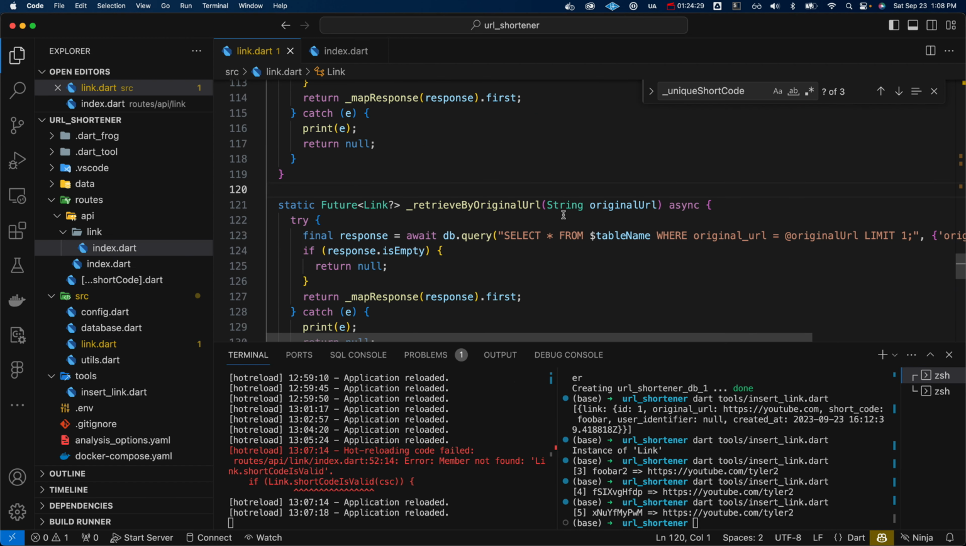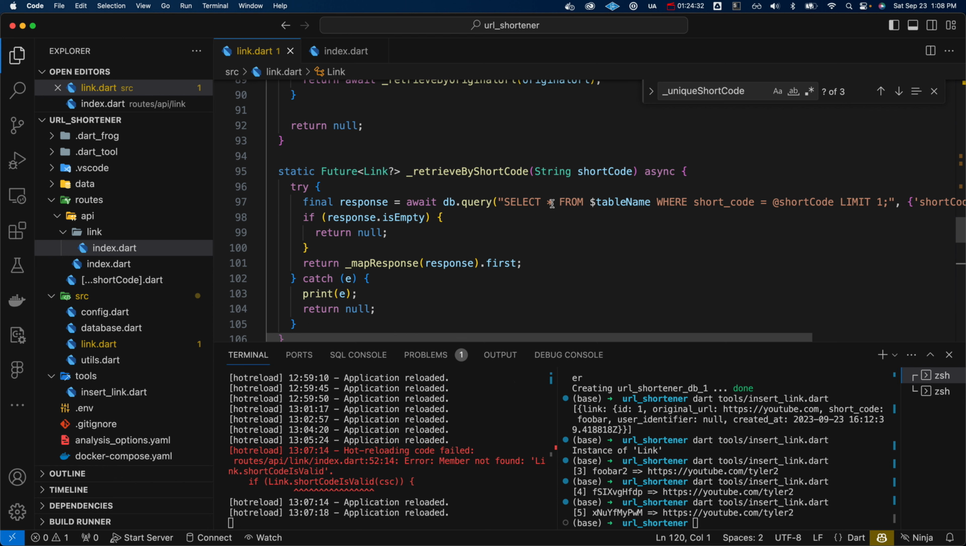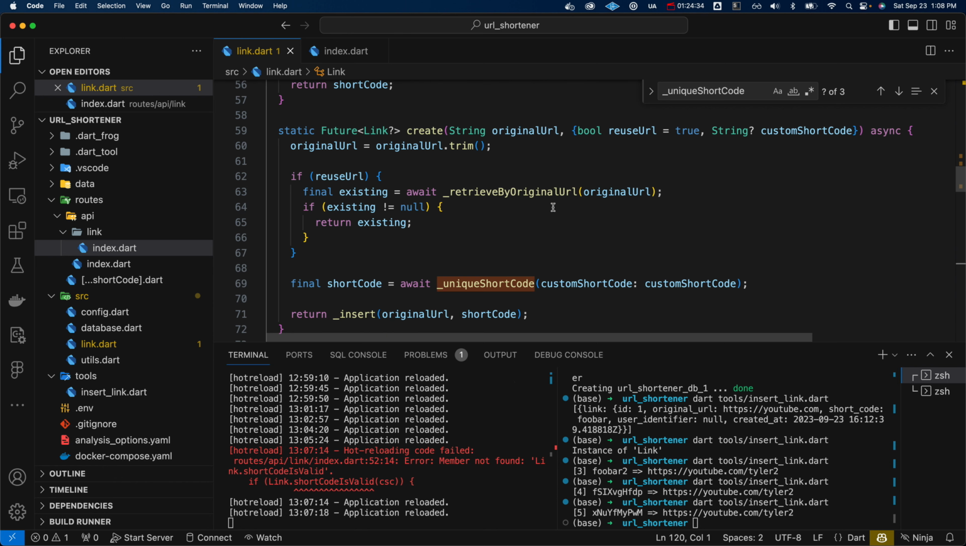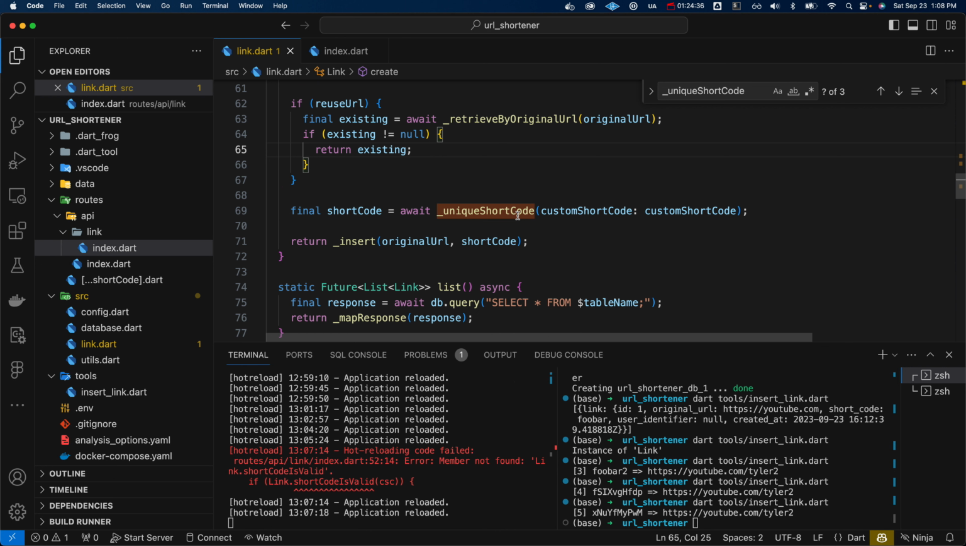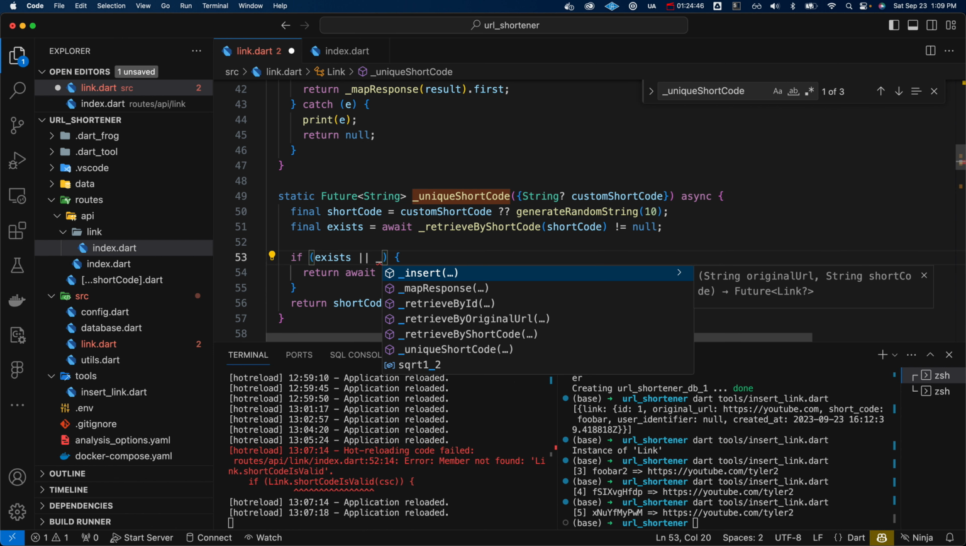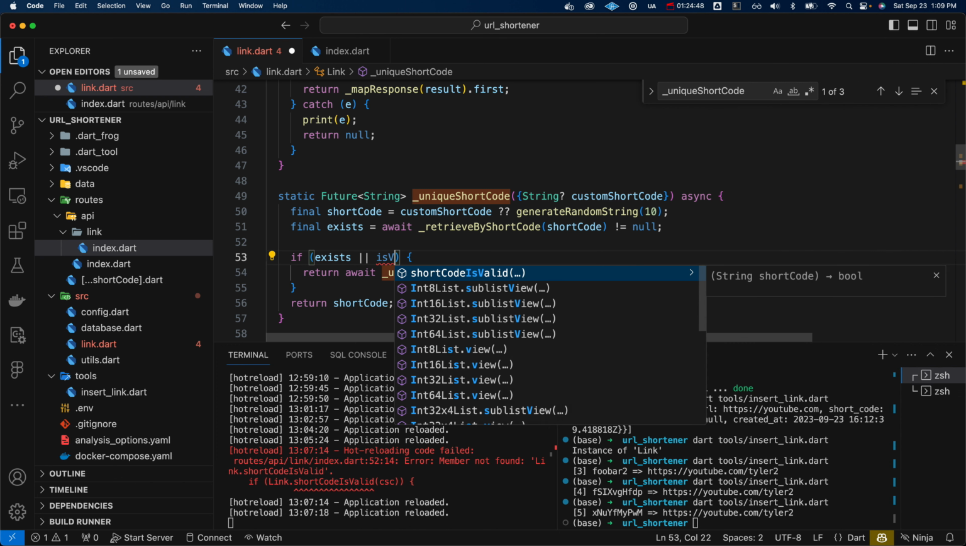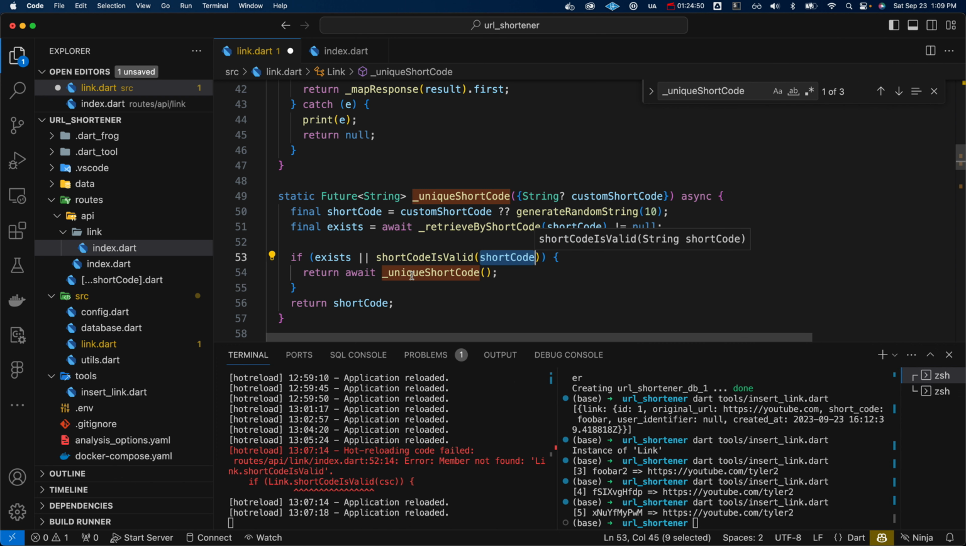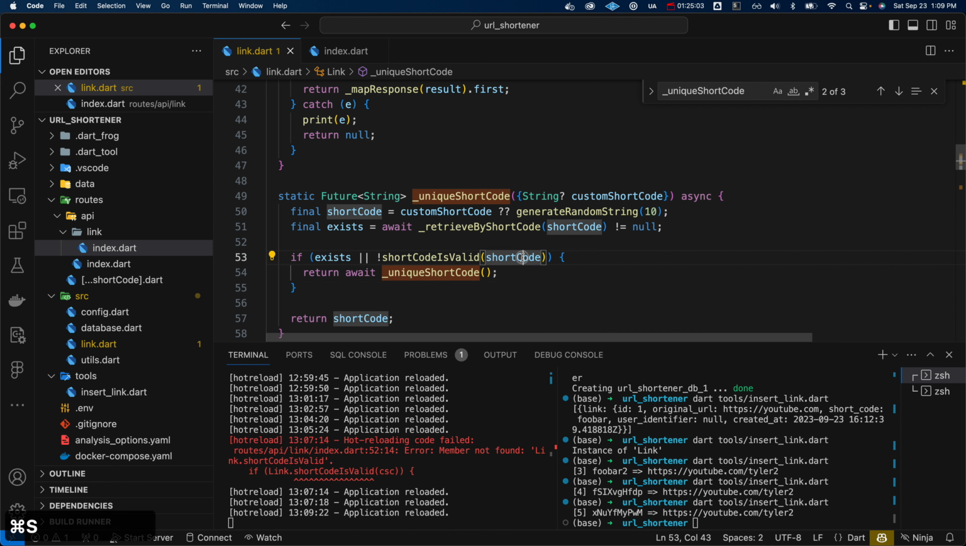This little bit of validation logic that we did might make sense to actually happen in a different place, just in case we reuse this functionality somewhere. So what we can actually do in here is, if it exists, we can use our validate function. What was that called again? Shortcode is valid. So we want to say if it exists or the shortcode is not valid, we don't want to return that, right? So we'll just have that extra thing in here to go and generate it again.